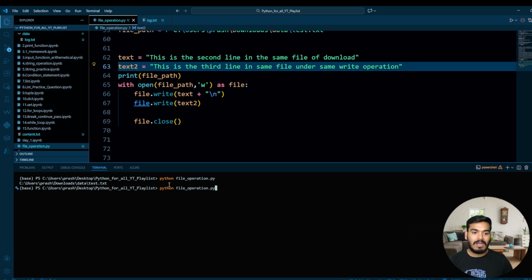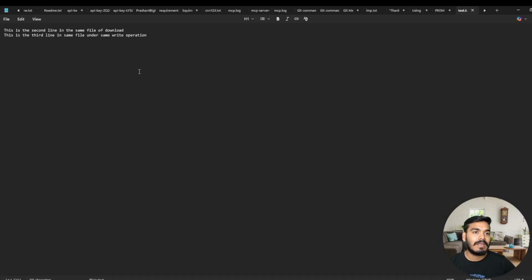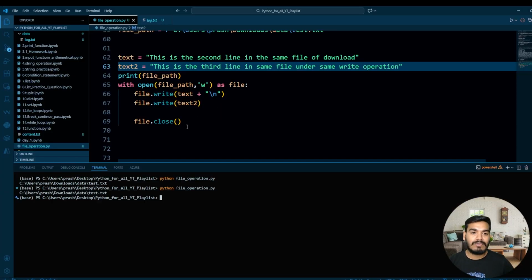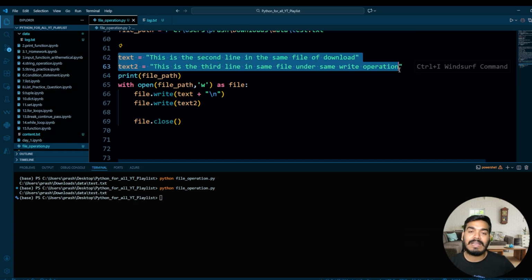Now perform this: python file operation.py. Now go to this text folder file, and you will see that this is the first line and this is the second line. So what you have understood from that: if you perform the write operation into the existing file, and in the same operation you write 2 or 3 different lines of text, they will get added. But if there is already existing text, and on top of that you perform the write operation, it is going to overwrite.